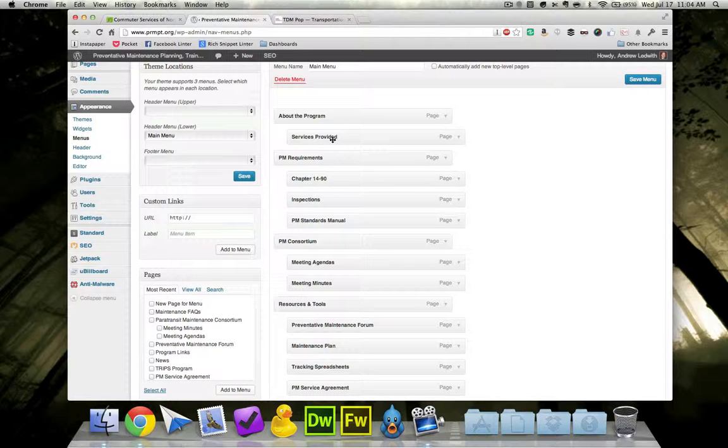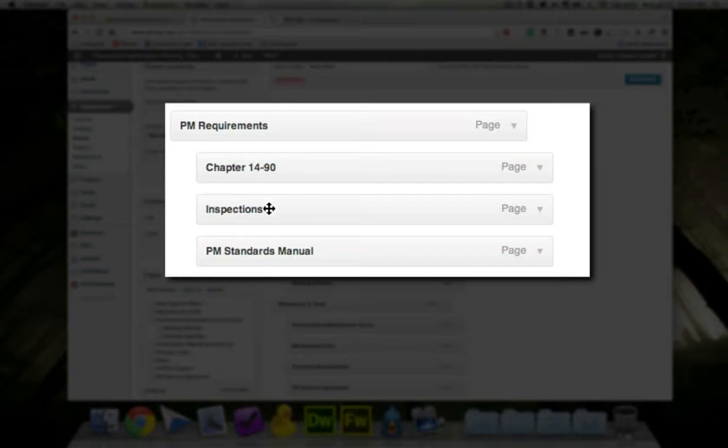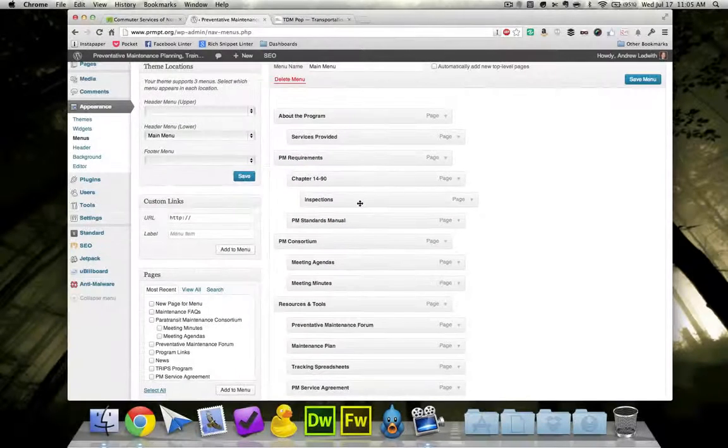And if you wanted to even make a sub-menu, you could, for instance, take this item that's currently a sub-menu under PM requirements and drag it over to here, and now it's underneath the Chapter 14-90 item. But you could also create new main menu items by doing the same thing. You can drag it over to the left and now have a new main menu item.